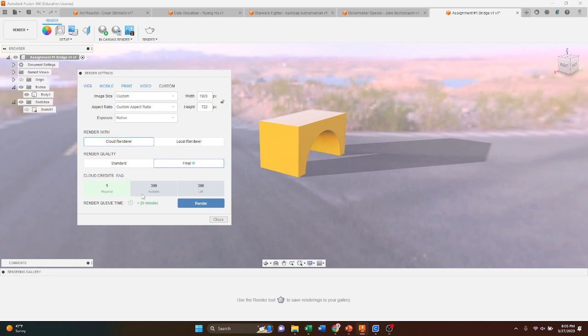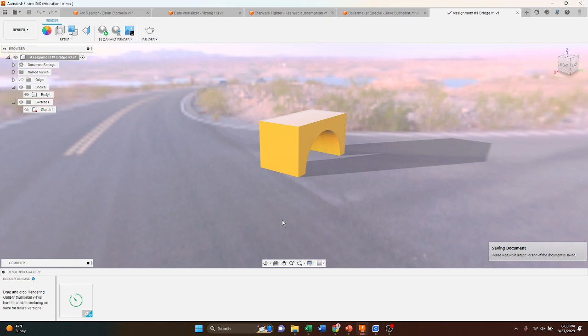And as you can see, it's going to take 1 credit. And we want it to be a cloud render, right? Cloud render, final, and here's the credit cost. So whenever we push render, it's going to send this file away to their servers, and it's going to render it in the background. And whenever it's done, it'll send it back to us. So you'll notice this is your image right here. Make sure you remember the time it tells you. So I think it told me about 20 minutes.